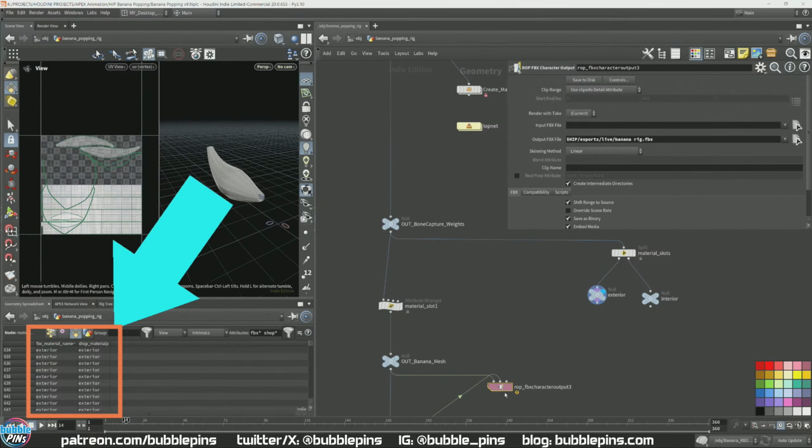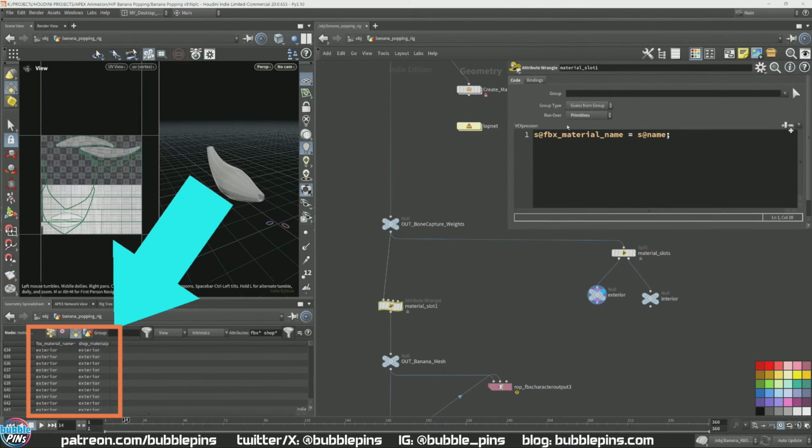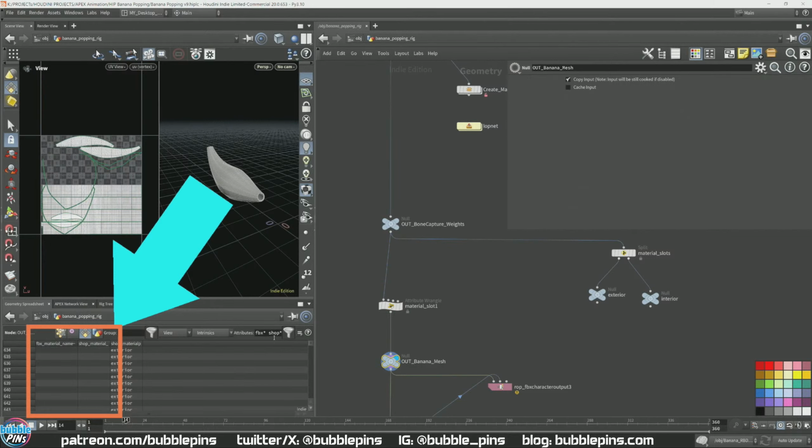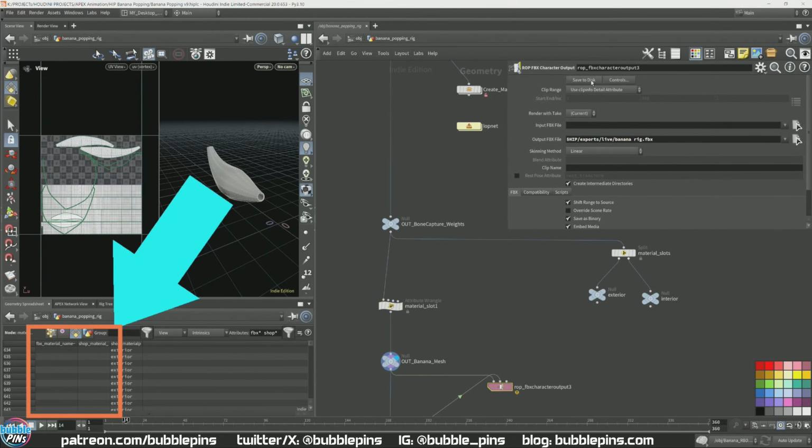Okay. Awesome. Everything doesn't work on live. Invalid shop material path, interior ignored. Did I misspell it again? Name. Oh. You know what? I'm going to call it shop material path. I'm going to write on that. Okay. Material path. Save.